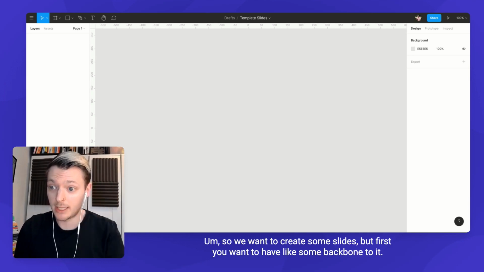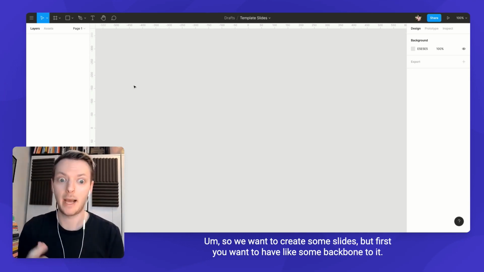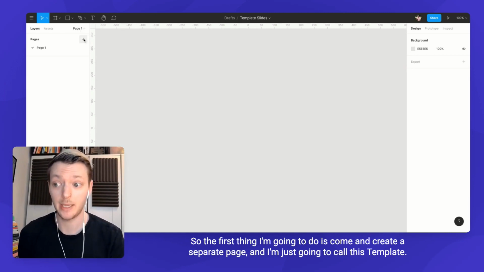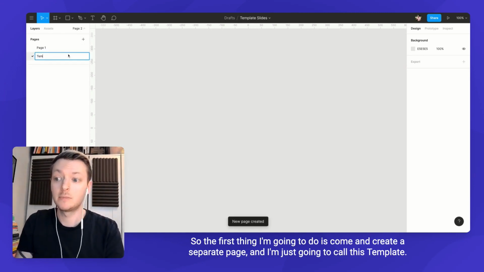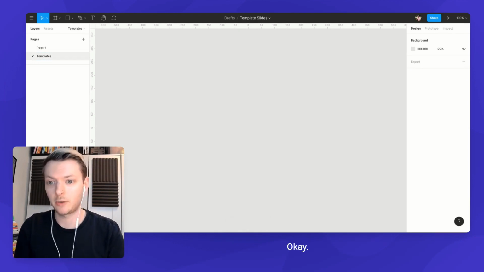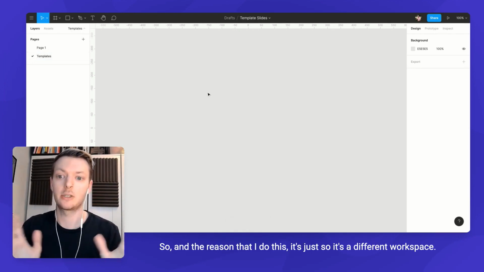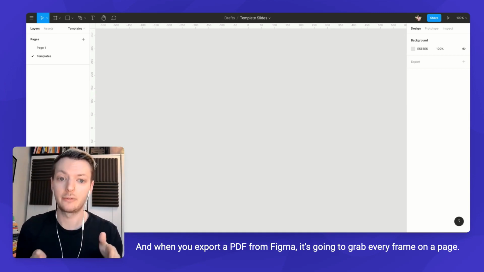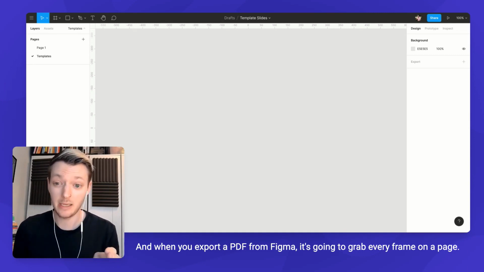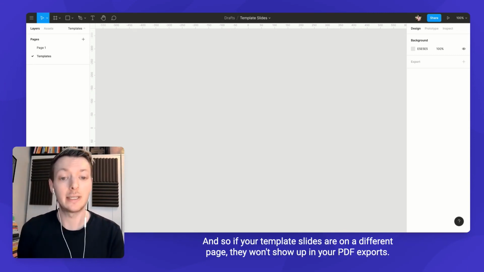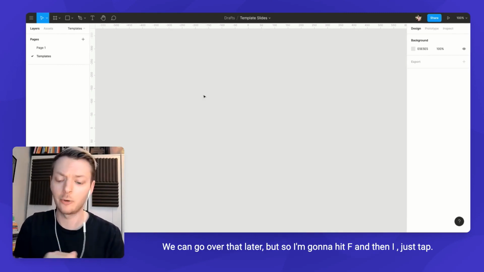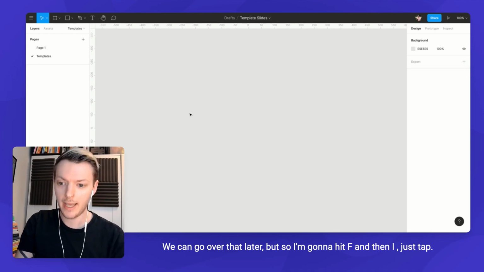So we want to create some slides, but first you want to have some backbone to it. So the first thing I'm going to do is create a separate page, and I'm just going to call this template. The reason that I do this is just so it's a different workspace. When you export a PDF from Figma, it's going to grab every frame on a page. So if your template slides are on a different page, they won't show up in your PDF exports. We can go over that later.